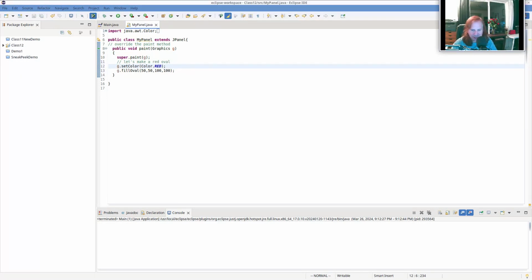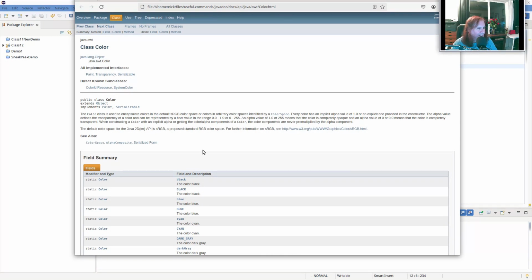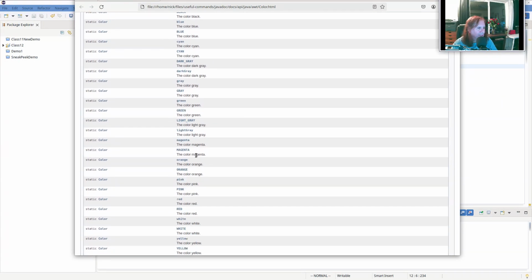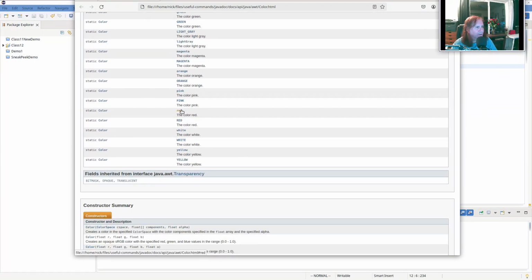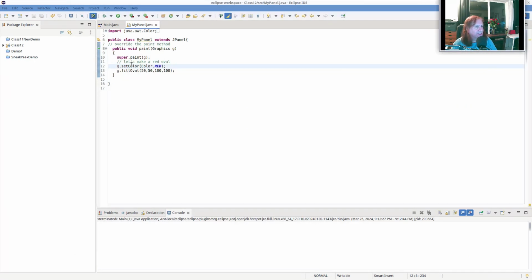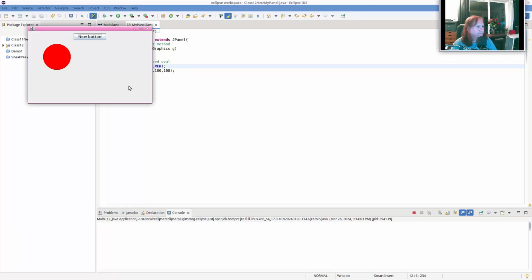All right, so what is this Color class? Color is just another class. It's part of the Abstract Windowing Toolkit. It has a number of fields, including, you know, red or lowercase red, pink, lowercase pink, and so on. Those are statics, so we can say the name of the class, Color dot the name of the field. And so we can say set the color of this graphics object to be red, and then let's fill in an oval. And if we do that, we get a red oval.